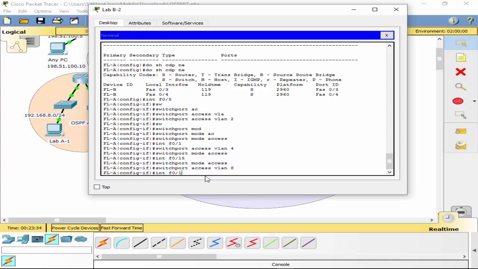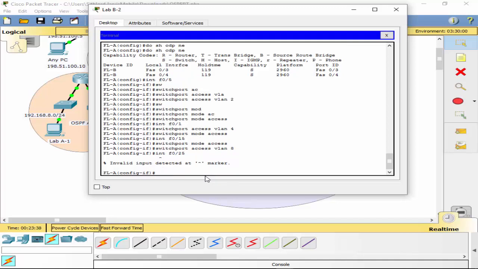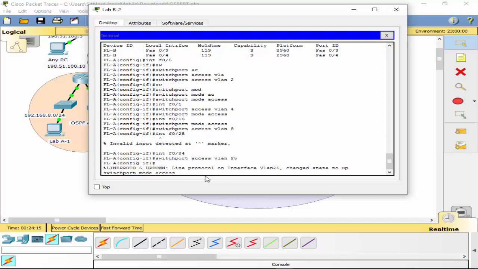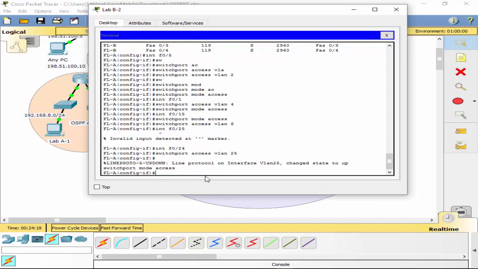Okay, so now we can go to interface F025. Huh? Am I reading something wrong? Oh. 24 port switch. Doesn't like that. Okay. So what do we need here? F024 is an interface. VLAN 25 switch port mode access. Okay. So now we have the, wait, that shouldn't have been in 25. 24, doggone. Should be in 15.